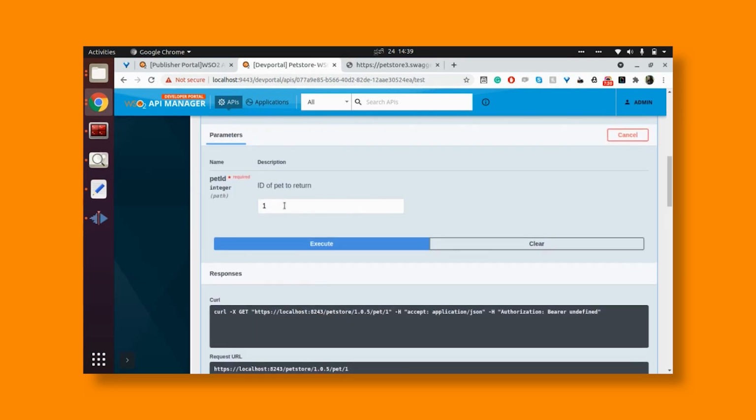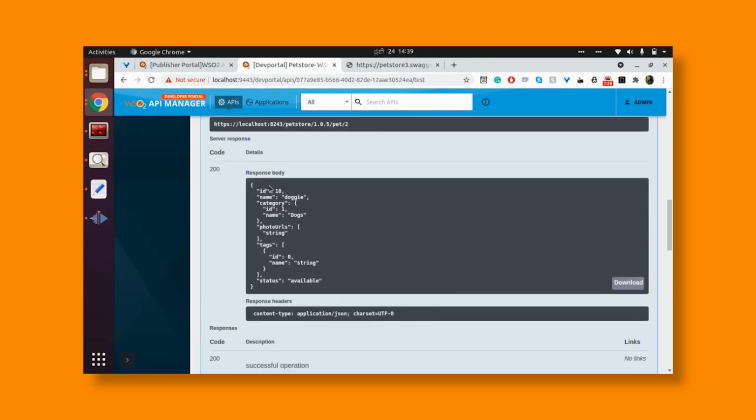Let's change the pet ID to 2 and then execute again. Now we are getting this as our response. So here pet category is dog and pet name is doggy. So based on our changes, if the path parameter is not equal to 1, then pet category is dog and pet name is doggy.